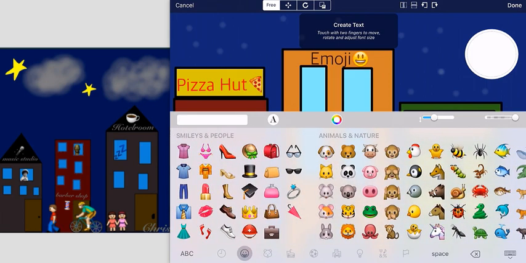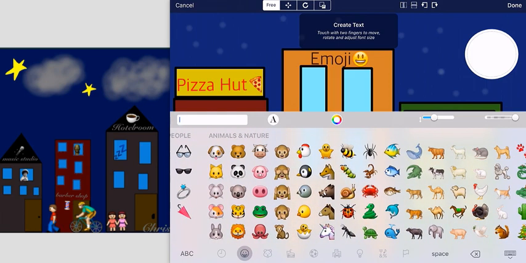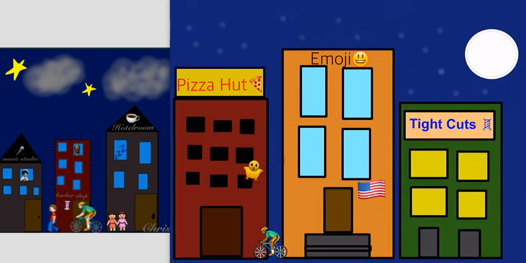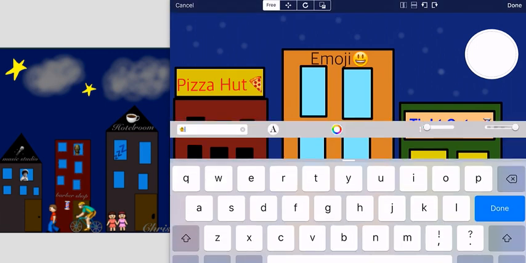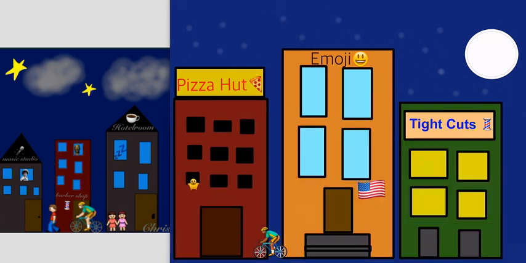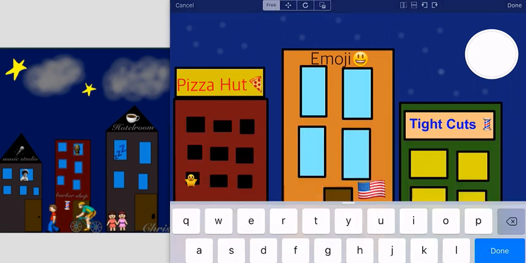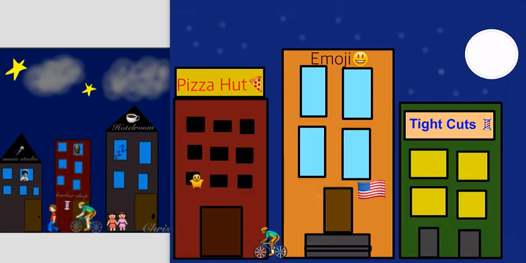You could certainly use any of these animals. I'm going to pick a chicken and put a chicken in one of my windows up here. Using 2 fingers to put it exactly where I want. And once I have it in the window where I would like to place my chicken, then I will press done.